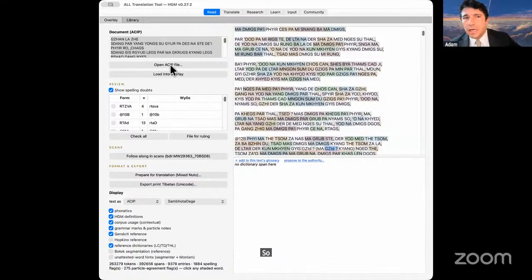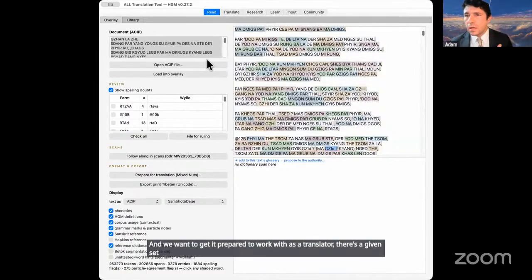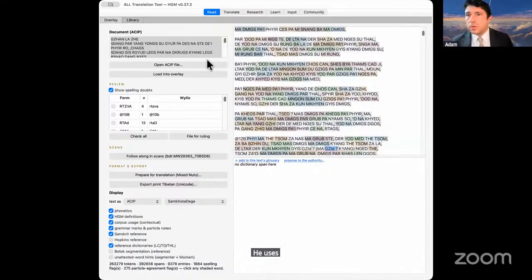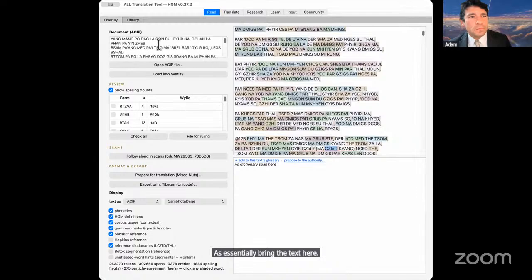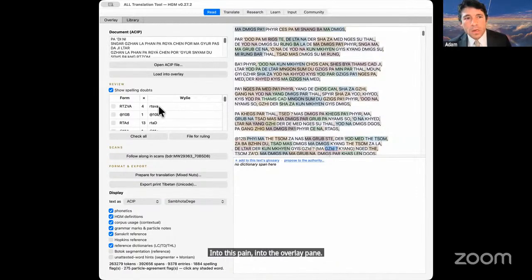So when we take an ACIP file and we want to get it prepared to work with as a translator, there's a given set of rules that he was saying he uses in order to format a text and to prepare it for translation. So I automated all those, right? And all we have to do is essentially bring the text here into this pane, into the overlay pane, and then we simply say prepare for translation. And we save that as a different file, and then we reopen it.